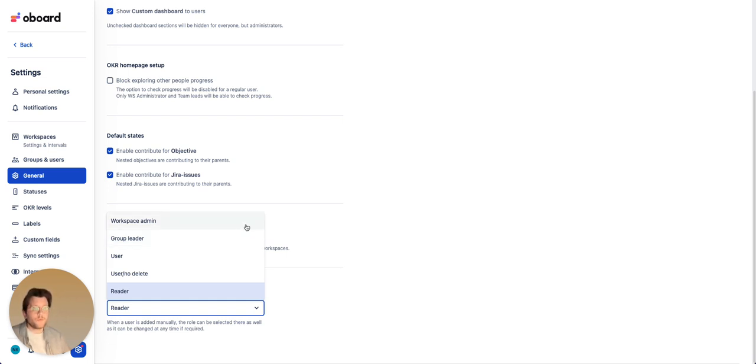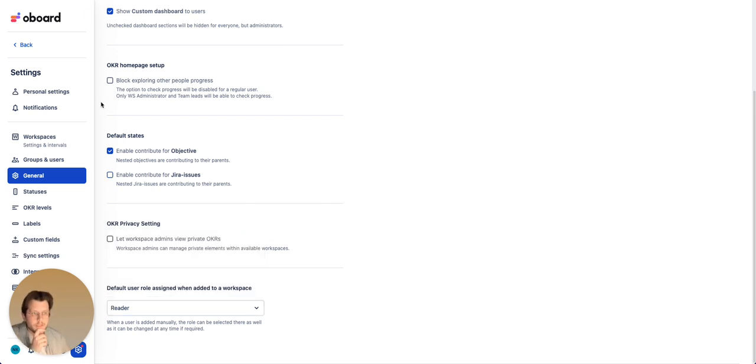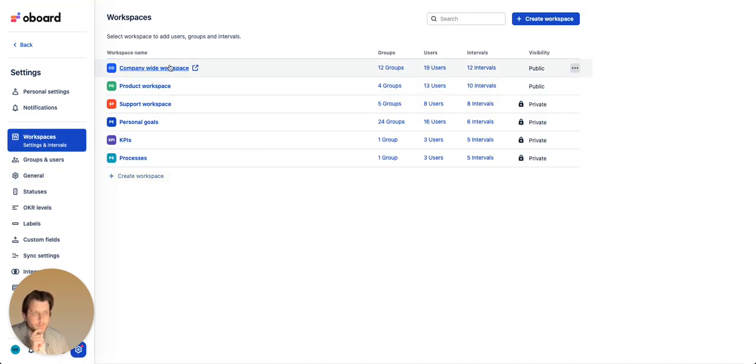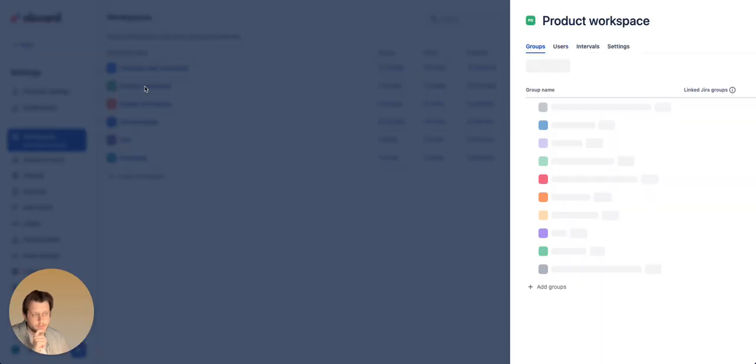And the last one would be workspace admin. Workspace admin can edit all the OKRs inside the workspace except for the private OKRs that they do not see. In addition to that, workspace admins have access to workspace settings. So for example, I'm admin of the product workspace.